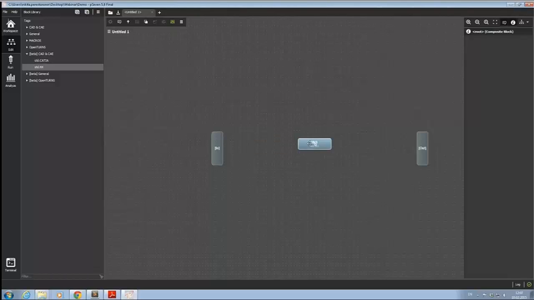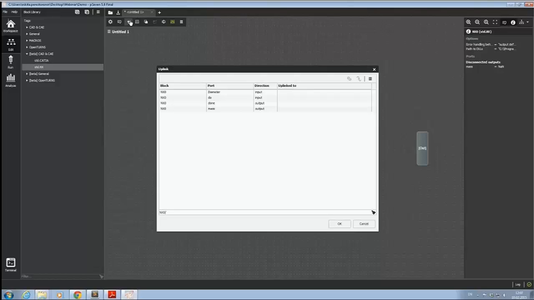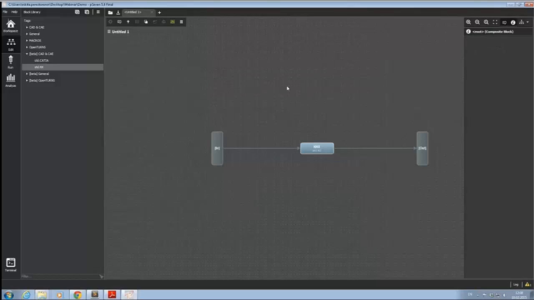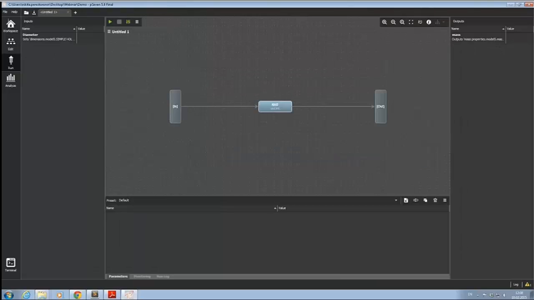Okay, so the block is configured, and now I will uplink the ports, which means that the input port of the block will become the input of the workflow, and the output port of the block will become the output of the workflow also. So I've uplinked it, and now we go to the run screen, and we see these workflow inputs and workflow outputs. So we can set, for example, some value for the diameter. Let it be 100, and run the workflow.